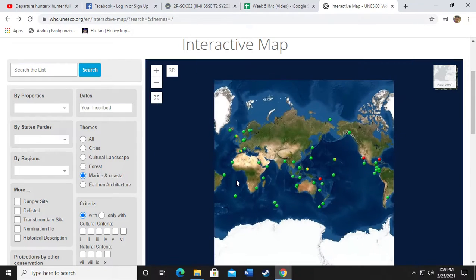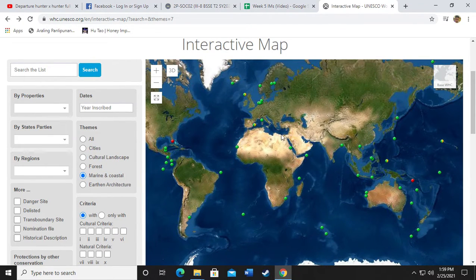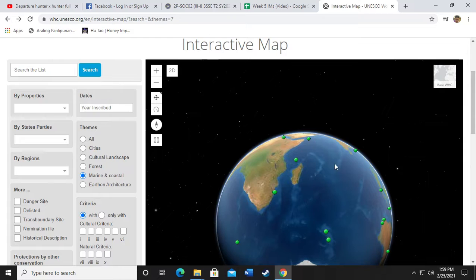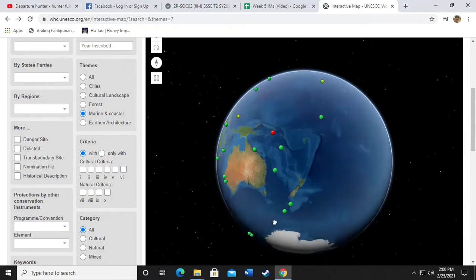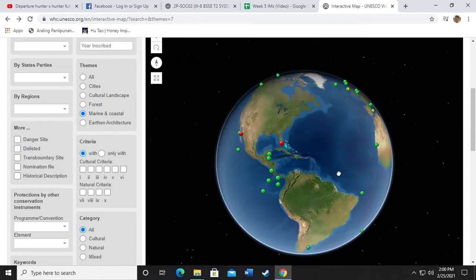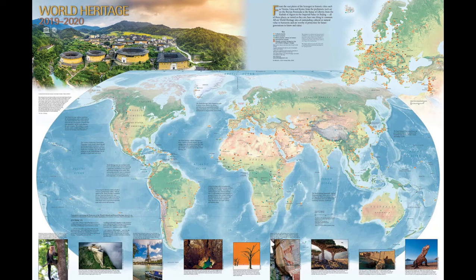As a final feature of the interactive map, you can choose a 3D model of the globe. It's the same as the 2D model, but this one you can spin around like an actual globe.